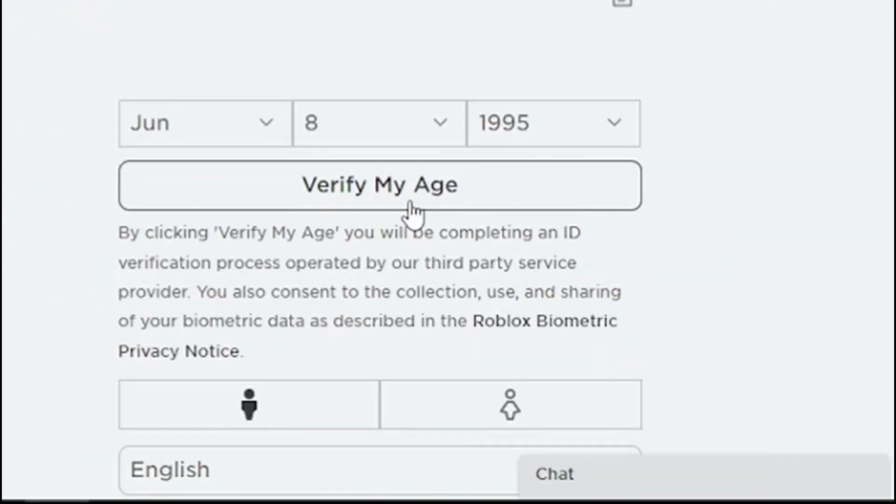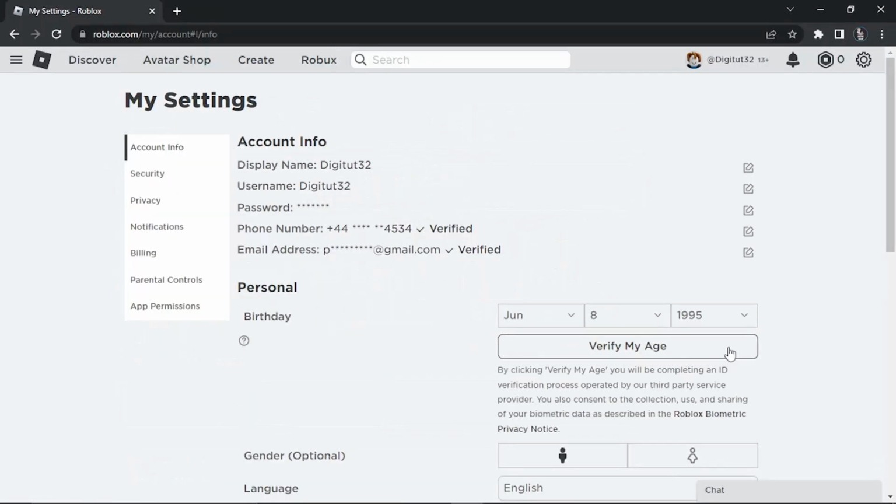If you come down here, you've got this verify my age button. You just want to go ahead and click that to complete an ID verification process, and that's going to confirm your age so you can use the chat feature. It's also handy to have a mobile and email address verified at this point to further ensure you will be able to access the feature.